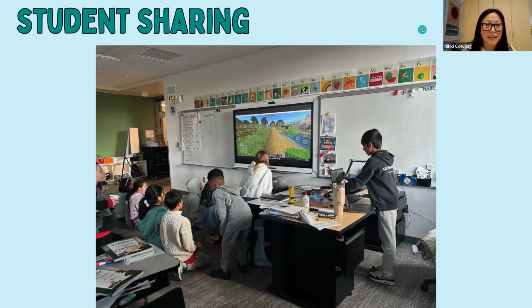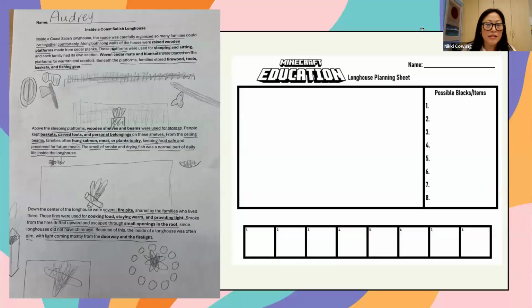On to the next slide. This is another example that I did with my fourth graders this year. And I took it a step further, knowing that some of my fourth graders had not used Minecraft Education before. So I made this longhouse planning sheet. We're learning about Indigenous Northwest Coast people. And I made this set of blocks at the bottom to mimic what the screen looks like, knowing that they're going to have to choose specific blocks to use in their world.